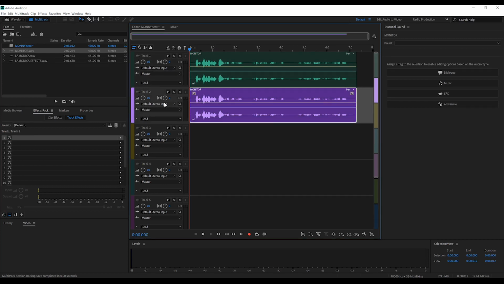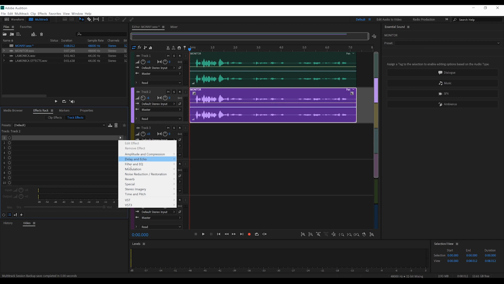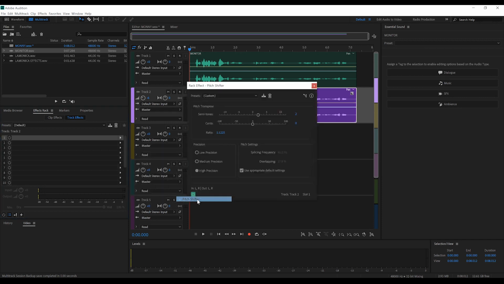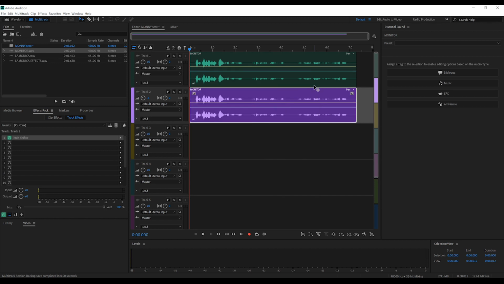Our first order of business on track 2 is to lower the overall volume. So let's head up here and choose -6 dB. That way the effects track contributes and adds to the voice rather than it overpowering it. Next, let's head over to the effects rack, enter time and pitch, and select pitch shifter. From there, we're gonna bust this down -3 semitones and just leave everything else as is and close it out.